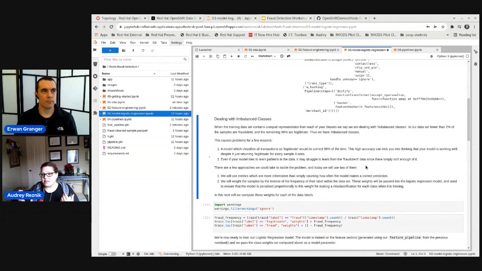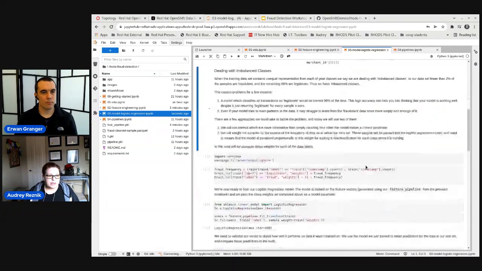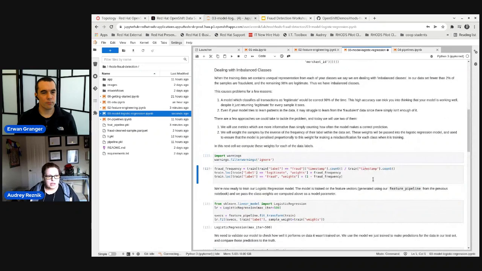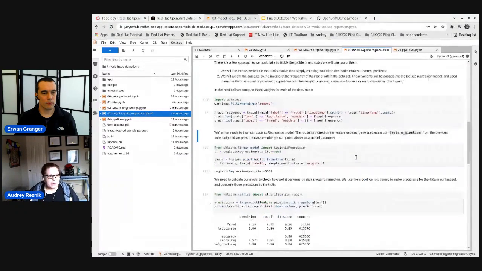We can do a couple of things to tackle the problem. And today we will use metrics, and you've probably heard about weighting. And weighting is a good way to tackle this because basically you weight the samples, and these weights will be passed to the logistic regression model to ensure that the model is penalized proportionally for making a miscalculation for each class when it's training. So we try to get a more realistic point of view. So we go ahead and we'll just compute the weights for each of the data labels that we had.